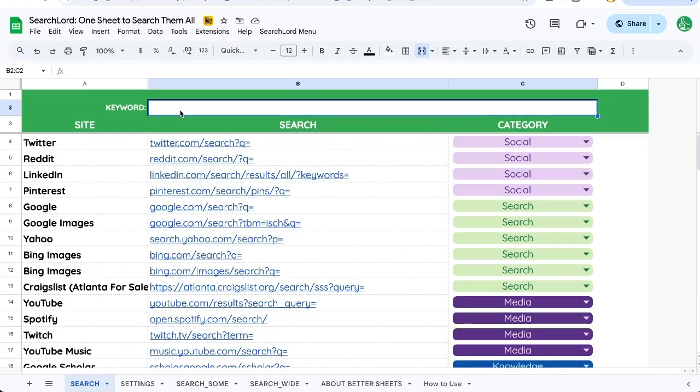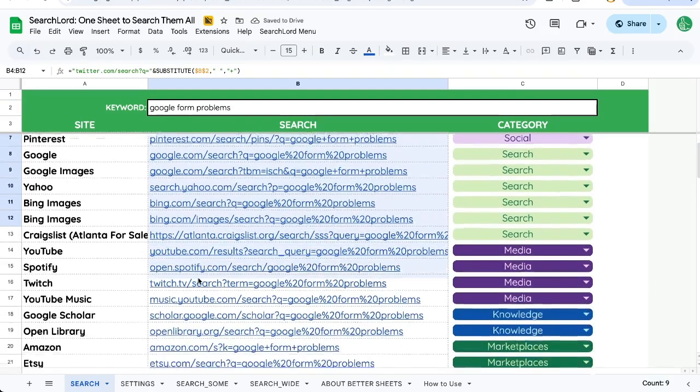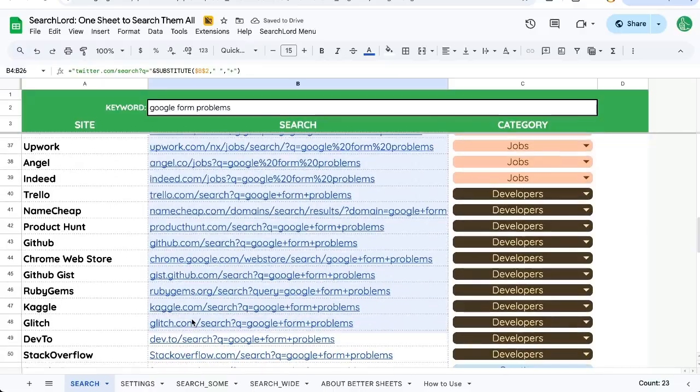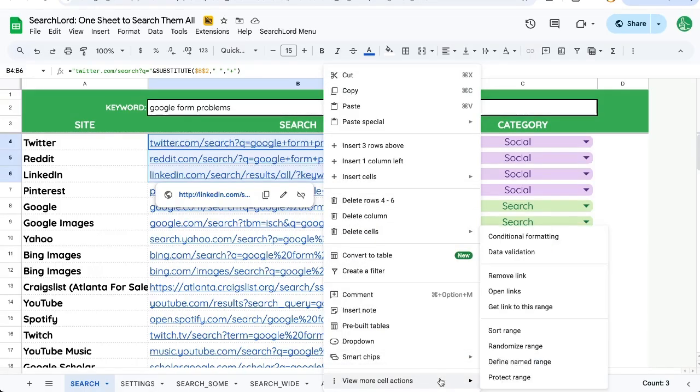So here's how I would use SearchLord. SearchLord is a way to search for a keyword phrase like Google form problems. And you see immediately all of these sites are searchable. I can just select any number of them, even all of them, right click, view more cell actions, and open links. And I can do some research.